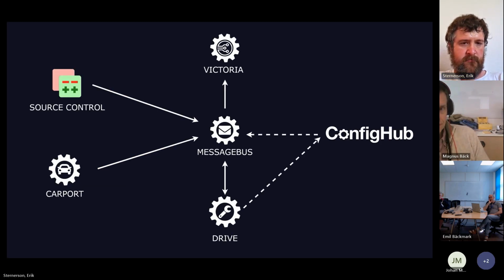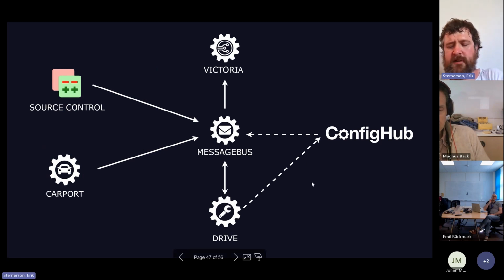Yes. But yeah, this is how we connect everything together. We have some dashed arrows over here just to say that ConfigHub isn't really part of the event-driven ecosystem, but it does wrap, or there are wrappers for it that make it send events.